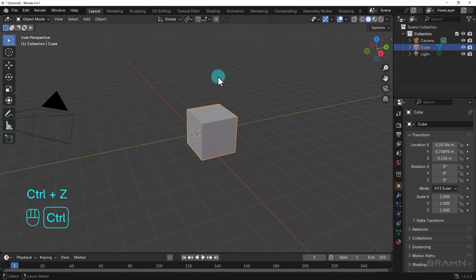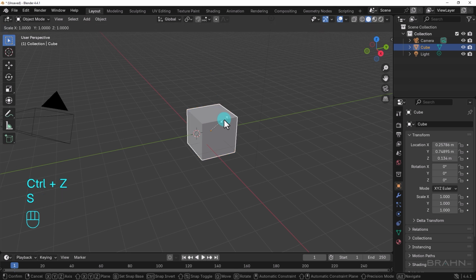Undo to put your cube back to where it was. And now press S for scale.